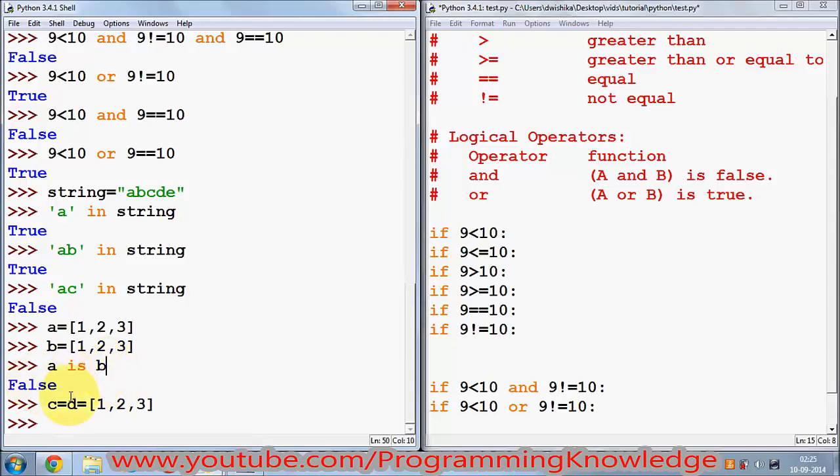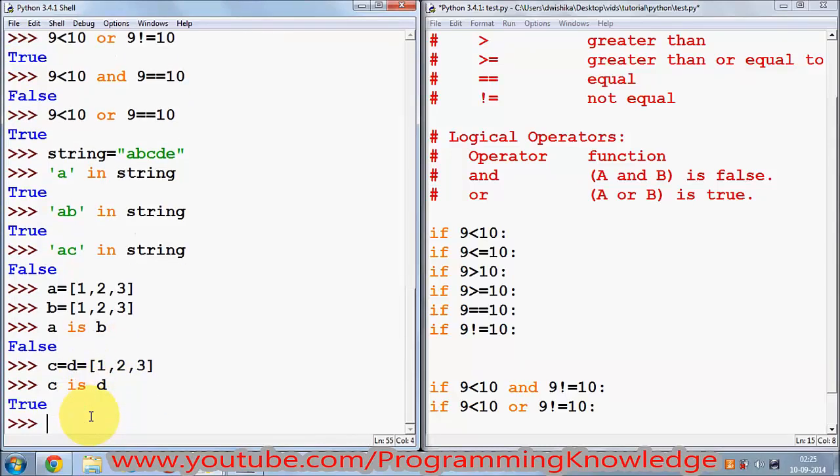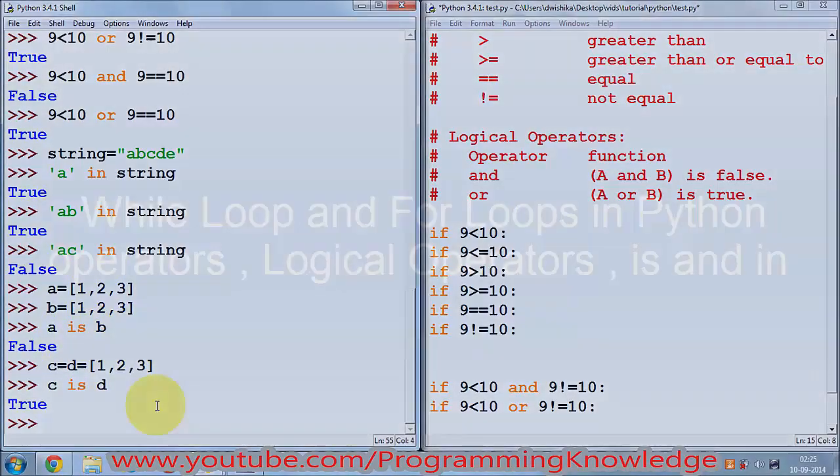But for example, if you declared c equal to d equal to 1, 2, 3, we have assigned d to c, so they are the same object. That's why it will give us true. So let's check, c is d, and it gives us true. In this way you can use logical operators, comparison operators, and the is and in operators in Python.